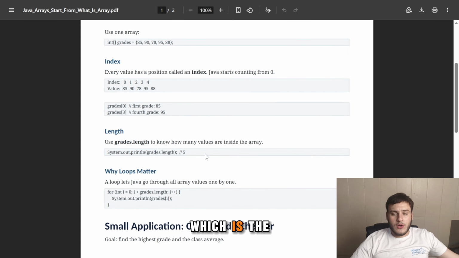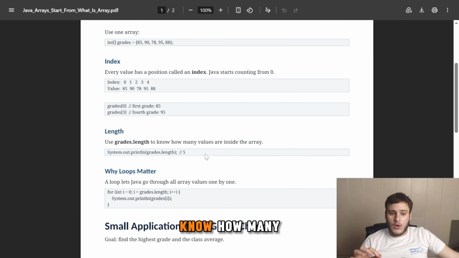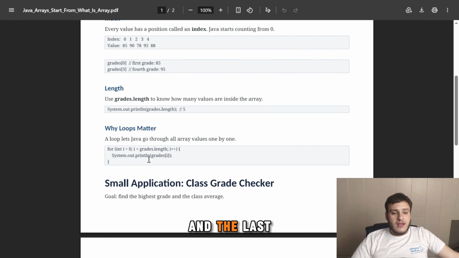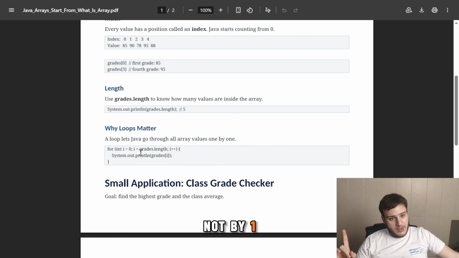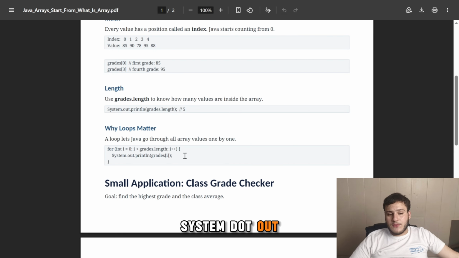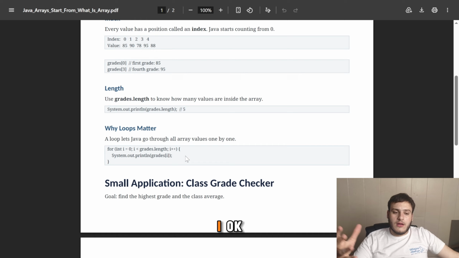So moving to the third point, which is the length. Use grades.length to know how many values are inside the array. For example, if we print on the screen grades.length, we will see 5, which is how many elements are in the array, okay? And the last point, which is how to traverse the array. for (int i = 0; i < grades.length; i++), start by i = 0 as long as i is strictly less than grades.length. Why strictly? Because we started by 0 and not by 1, okay? i++, System.out.println(grades[i]), print the student grade at i, okay? So the first, the second, the third, etc.